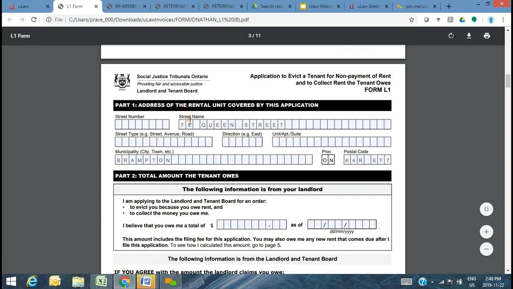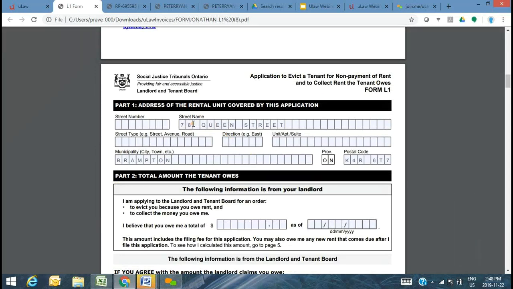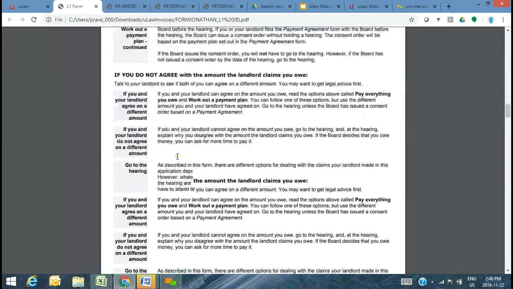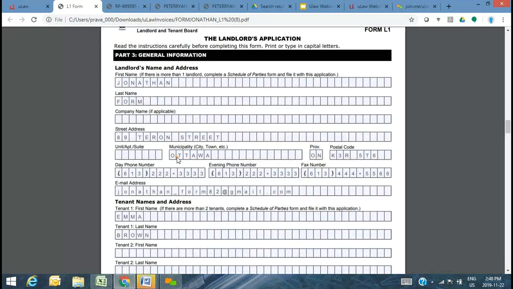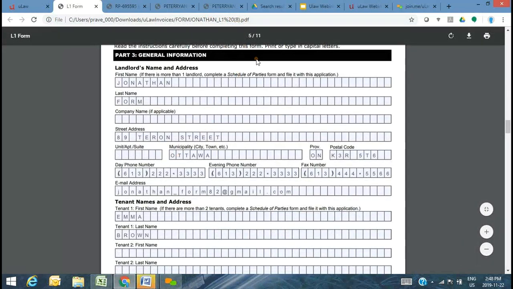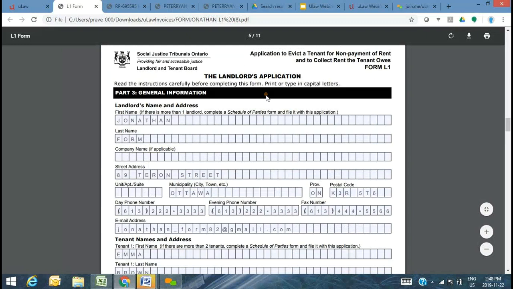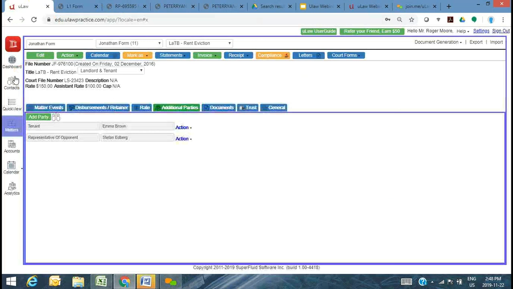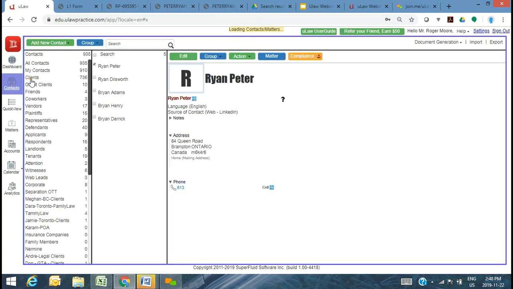And if you were to look at the rental unit covered, it's going to take it from the address information we already have, which is 78 Queen Street. And here is the more general information, which is the landlord's application. It has the landlord's information, Jonathan Form, his particular address, 980 Terrace Street. Of course, how do we get that? Going back to our contacts.